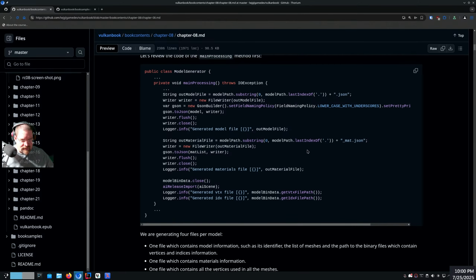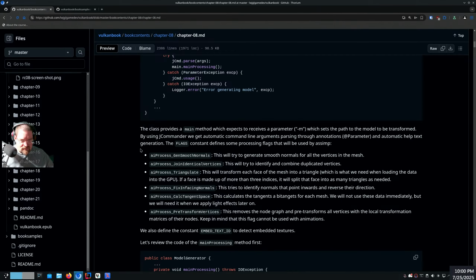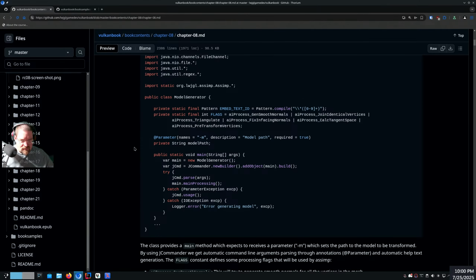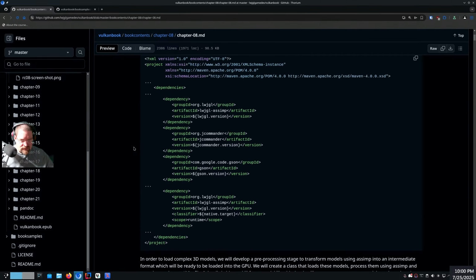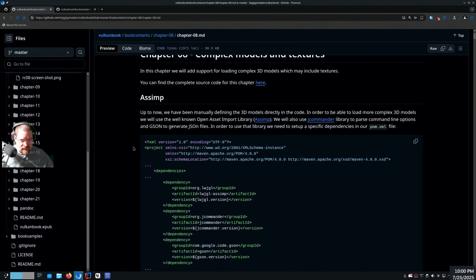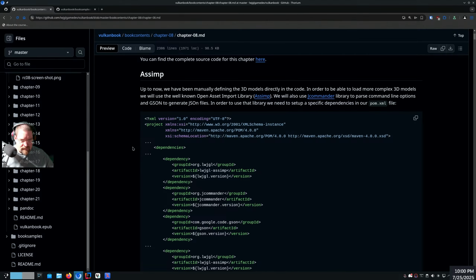Although it's generating JSON files. I don't know why it's generating JSON files. We'll use the JCommander library to parse command line options and JSON to generate JSON files.